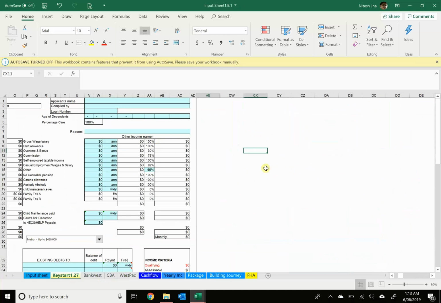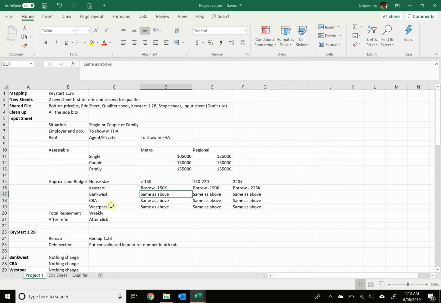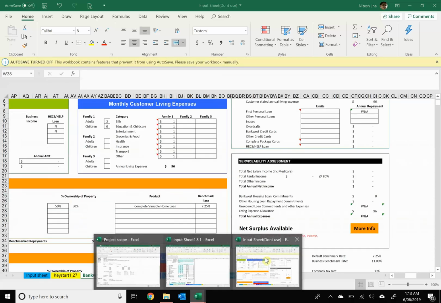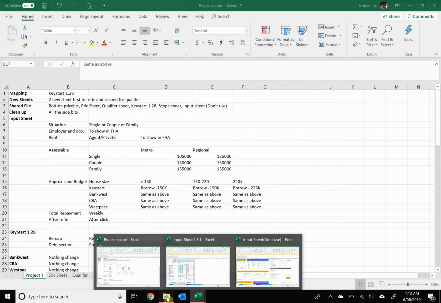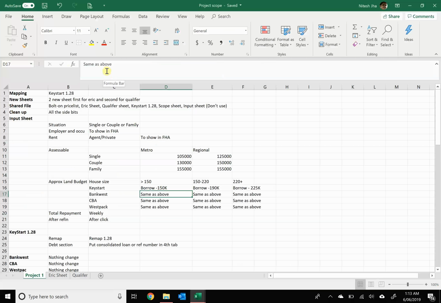The integration work was smooth anyways, so that's fine. This basically ends here. That's what the input sheet needs to have. Now coming to Keystart 1.28, which is a newer version. I don't know if I've actually opened that version. Yeah, so this is the newer version of the Keystart calculator that just came into existence probably 3 days ago.